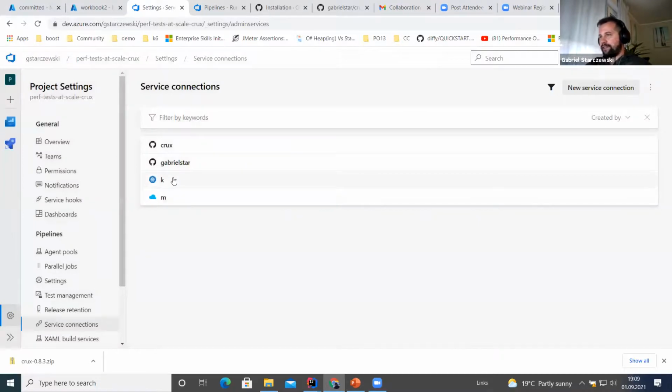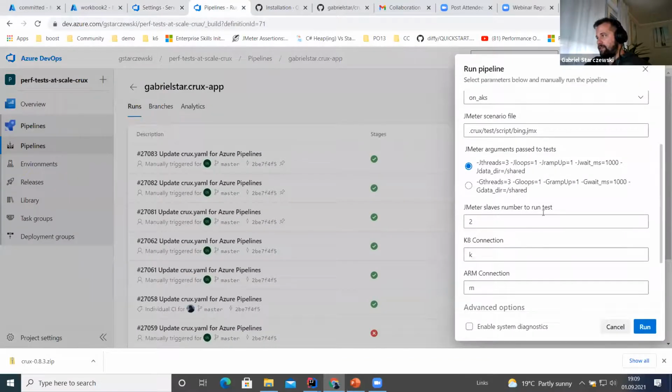It's actually created here, so I won't hit the button. And when you've done that and you go back to your pipeline, that's what K8 connection stands for. So that's basically the glue to the Kubernetes cluster. Obviously, you can also use multiple Kubernetes clusters, and the only thing you need to change here when you run tests is the name of the Kubernetes cluster.